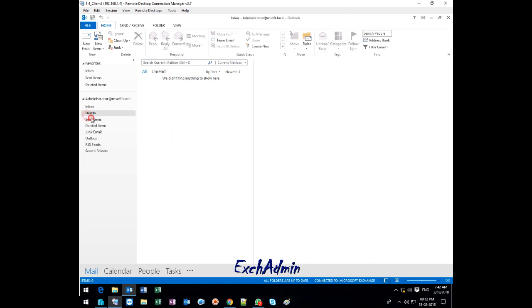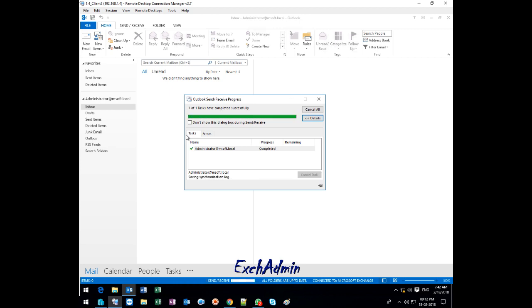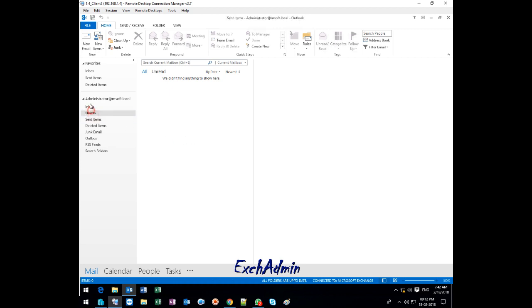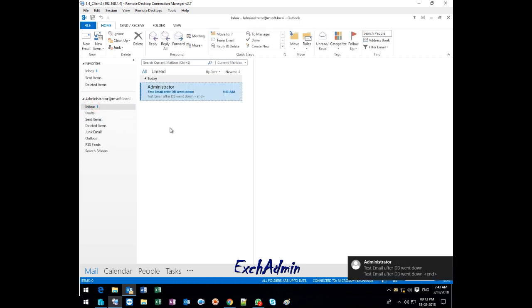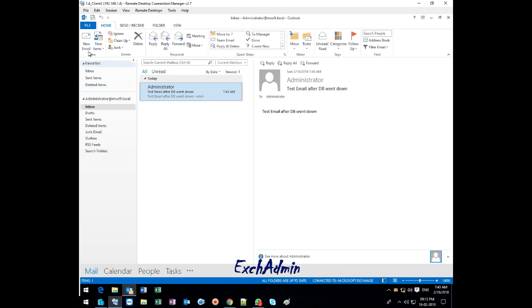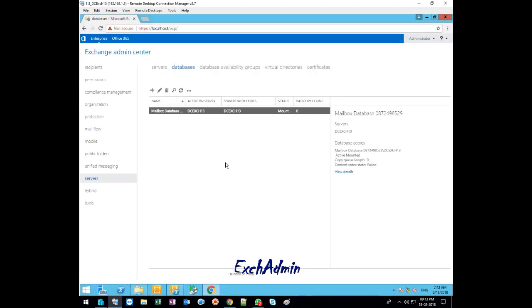User should be able to receive the email. It was able to send. I'm waiting for it to be delivered. There we go, so that comes through. That means the email flow from this point on will be working with the new EDB file. However, no existing data or historic data will be accessible, nor any outbox rule.